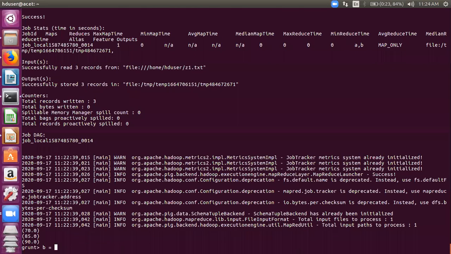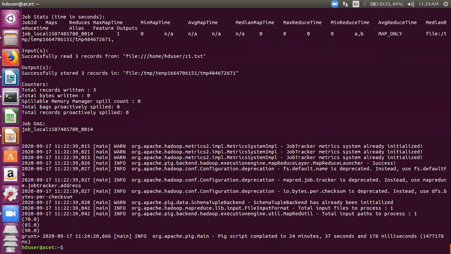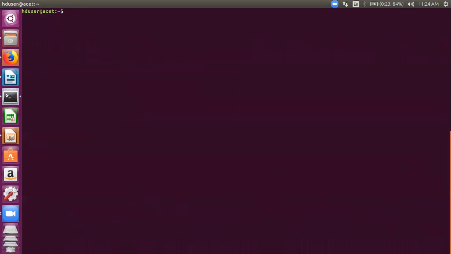Let's go back to our bash shell. The name of this file was z1.txt. Let me create another file. Note it carefully, please, all of you. I'm going to create another file, say 5csc2.pig. I'm going to make a script file now, okay?